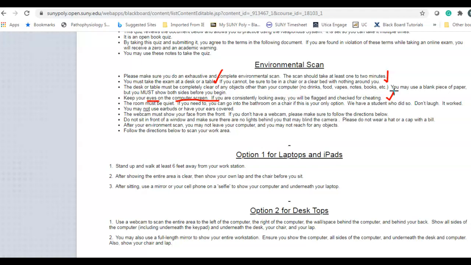I understand we're all winging it right now. I understand it. I get it. But you've got to figure out a way to do this where you can prove to us that you're not cheating. You cannot use earbuds or have your ears covered.